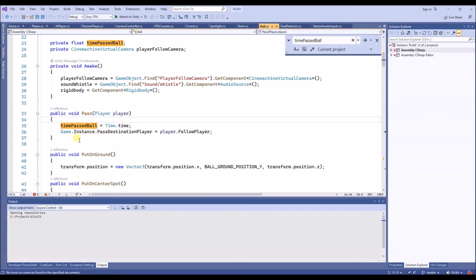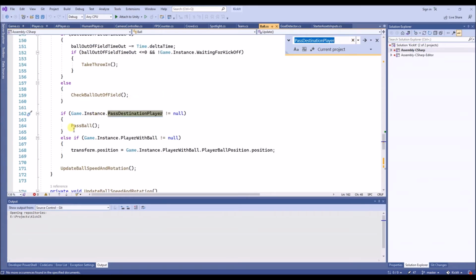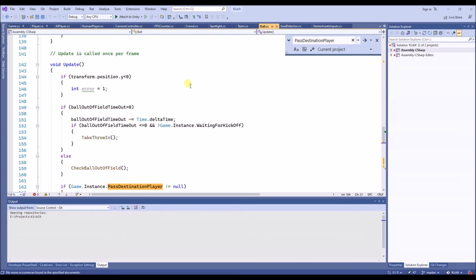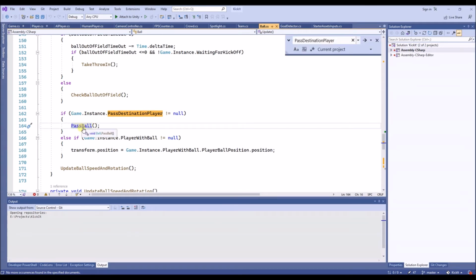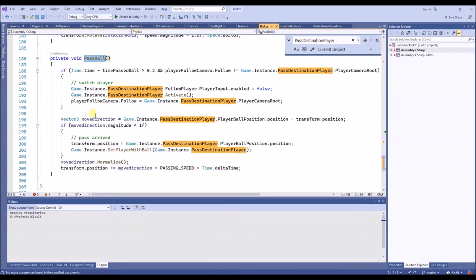We will make sure that the ball is passing to the fellow player. We record the time that the ball was passed. We use that because we want to have a few delays inside the script. And then we set the pass destination player, and as soon as that is set, you will see that if that is set, so it's not 0, then we will call this method in the update function of the ball, and this will make sure that the ball will move to the fellow player.